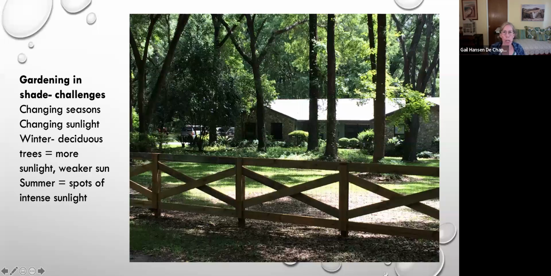So what are some of the challenges of gardening in the shade? Well, I think the biggest one is changing seasons, because changing seasons means changing sunlight. The sun is actually in different places at different times of the year, depending on if the sun is directly overhead or if it's low on the horizon, like it is right now in the winter. In the winter, the shade that large trees and so forth cast might be a lot longer because of the position of the sun.